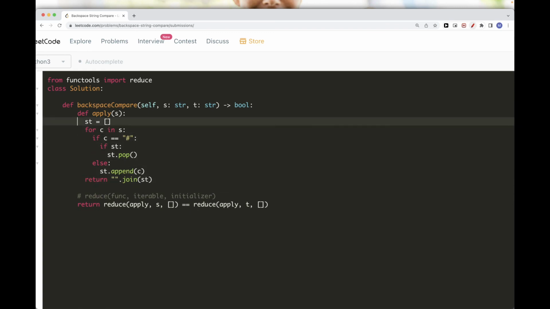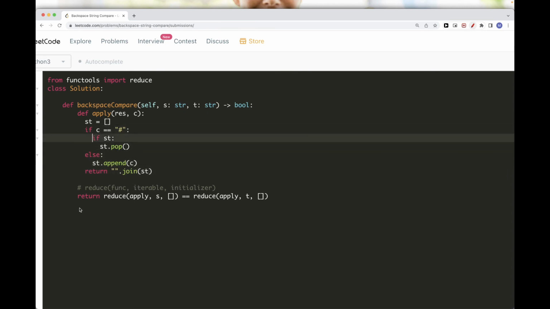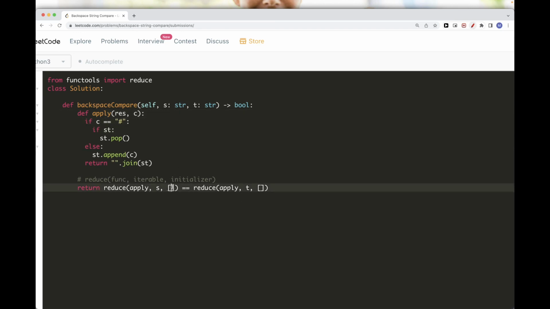Now what should we do in the apply? The function will get passed both the result so far, the result of applying the reduction so far, and then the character we are looking at. So we don't need the for loop anymore. Now let's see how we need to change this. The stack is now in res, so we can delete this initialization because we've done it here. And now we just check here. We need to replace this with the result. We pop, the same thing, otherwise we append. But at the end here, we can just return res.